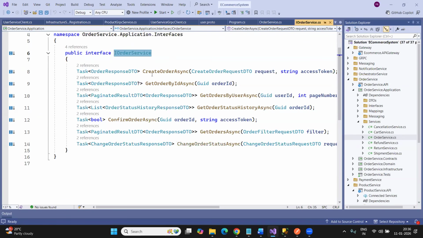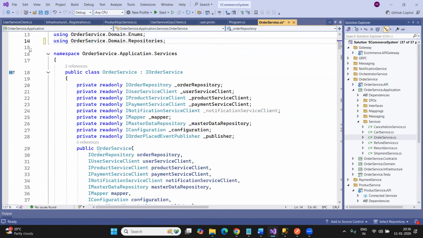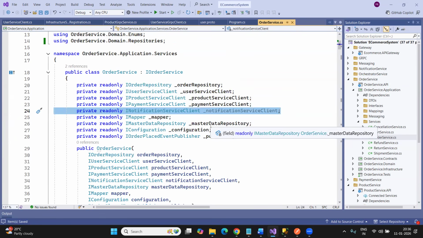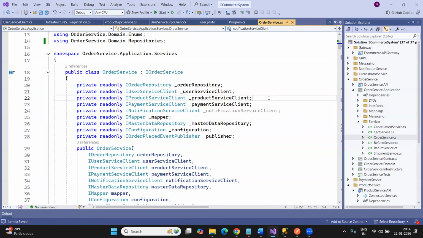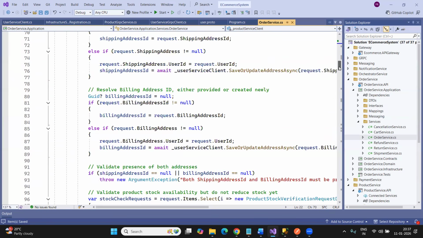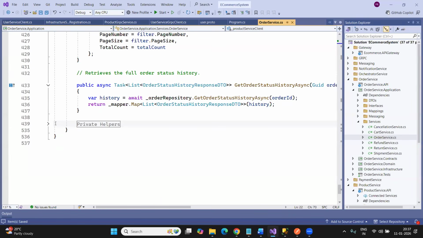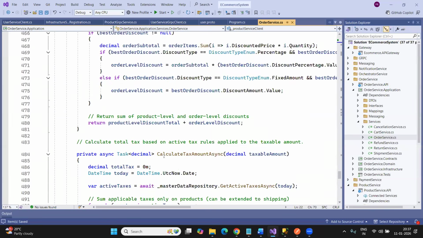Now, this order service class is combining two responsibilities. What are the responsibilities? All the command related operations plus all the query related operations, everything we are putting inside this single service class. As we are putting everything inside this single class, now look at the amount of code. The amount of source code we have written here is very high.